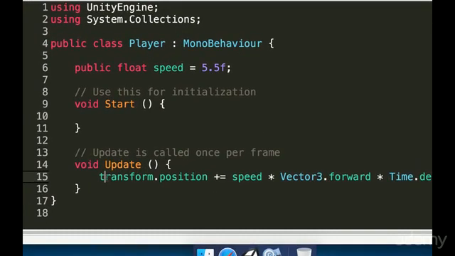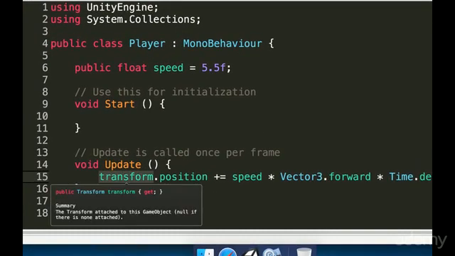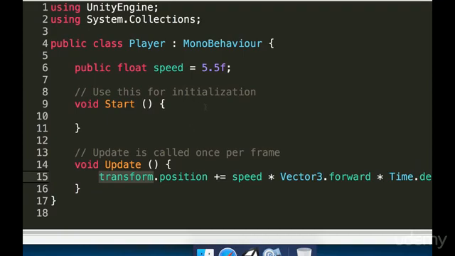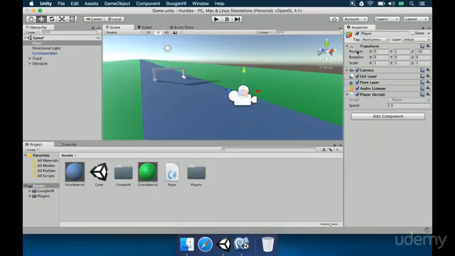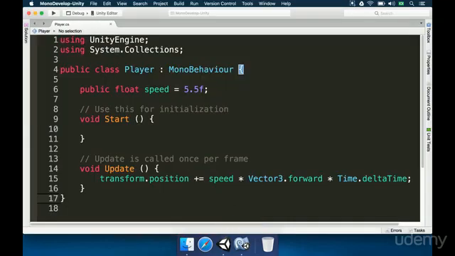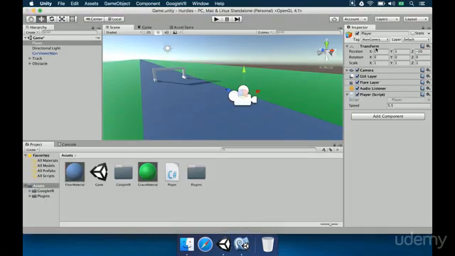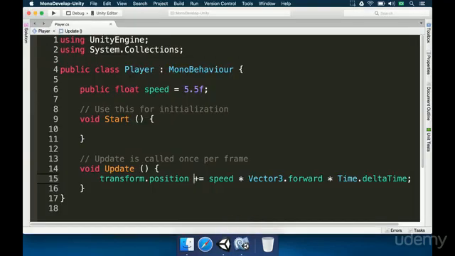First of all, when we type transform, we are accessing the transform component that is attached to this game object. When we say dot position, it means we're going to access the position field in this transform component. That is 0, 1, minus 10 right now. When we use plus equals, it means we're going to increment whatever is saved here, so we're going to increase it by a certain value.